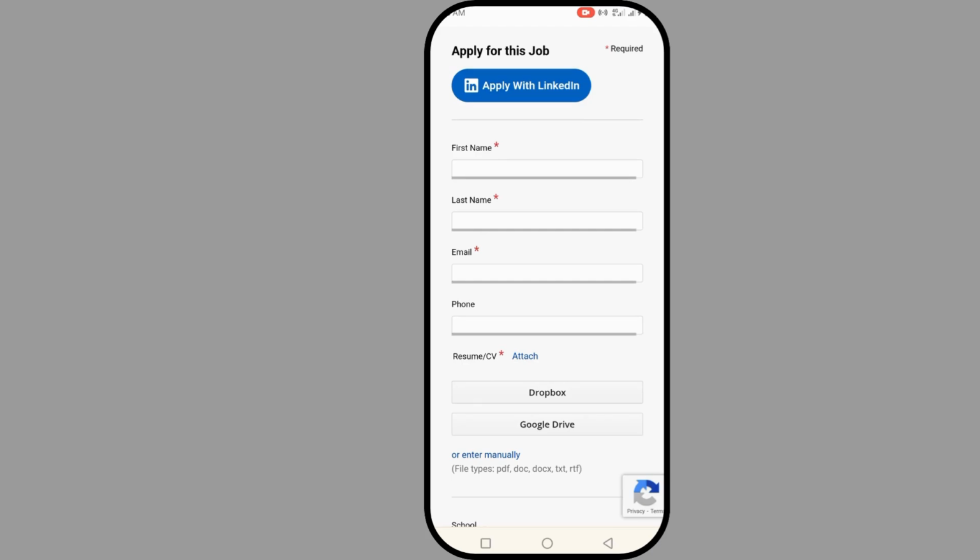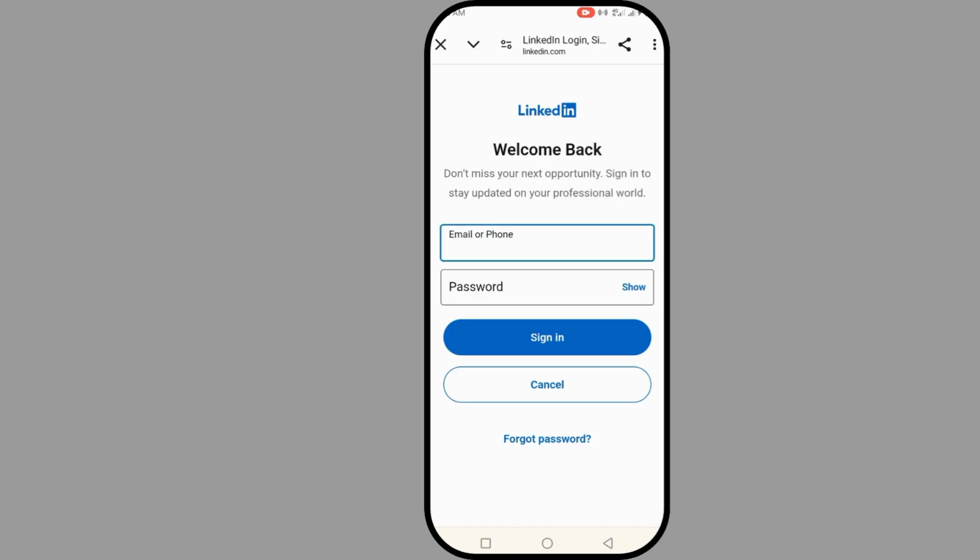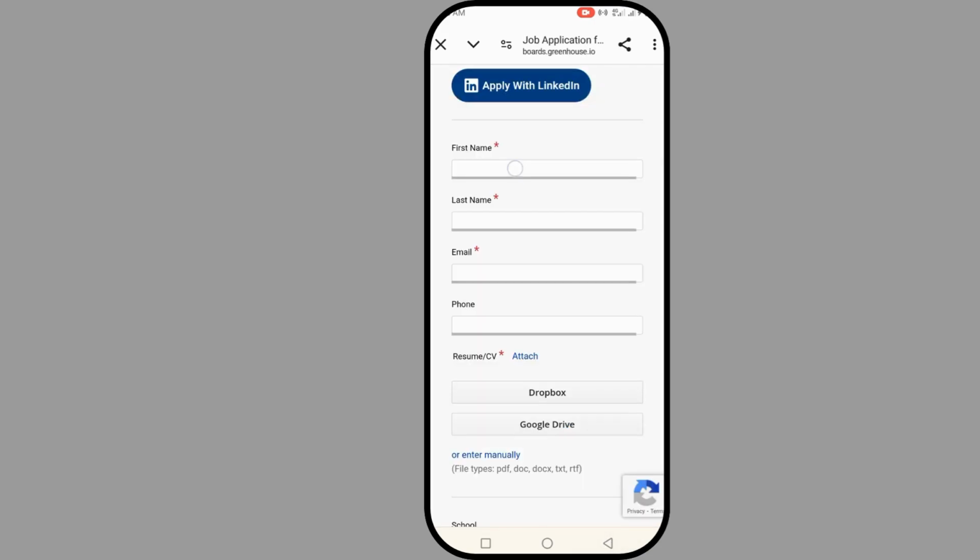If you want to apply with LinkedIn, you can just click on apply with LinkedIn, and LinkedIn is going to send everything back to it. But I'm not going to do that one. I'm just going to apply directly by putting in my name.